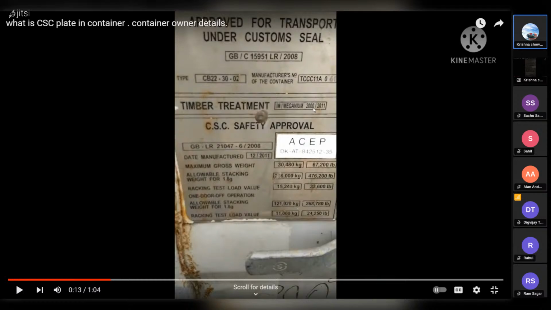One first thing which you see here is GBC 15951 LR 2008. This refers to the regulations as per the CSC plate convention, the Container Safety Convention, as per which regulation this is made. So this is made as per the 2008 regulations or standards of the container, which this container complies to. Mostly maybe Chinese or British, Great Britain. So British standards or Chinese standards.